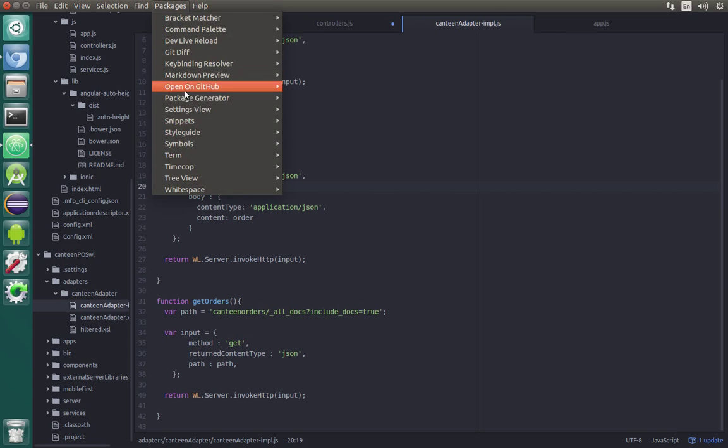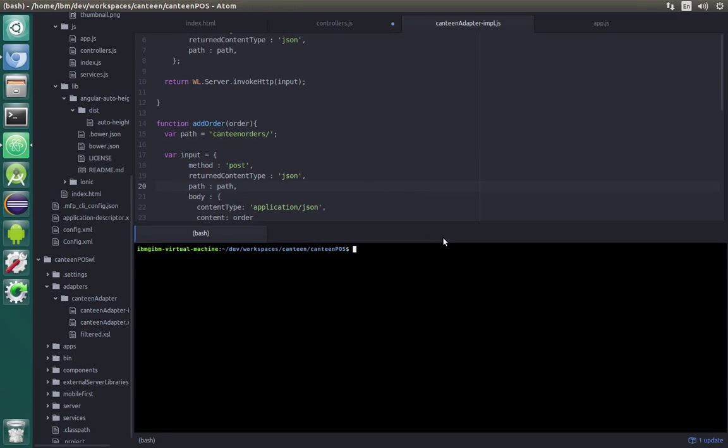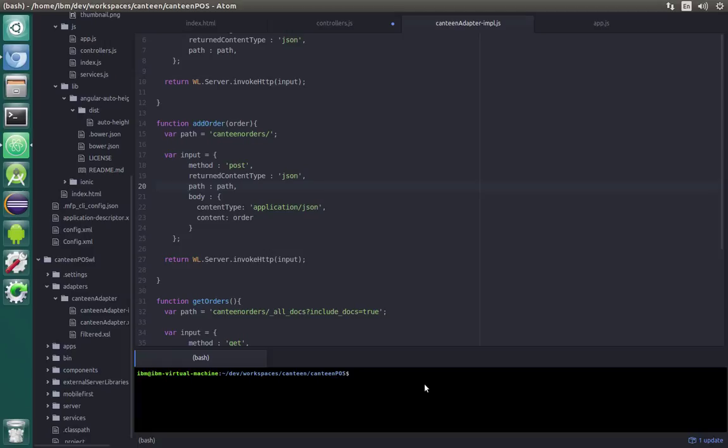So let's open the terminal, using the package terminal in the bottom panel. Navigate to the Canteen Post WL folder and try to perform our first mfp start to start the server. During the startup, it will actually perform the build of our adapter and should deploy it to our server, so we don't need to do a push after start. Start will do this automatically. So let's wait until it will finish.